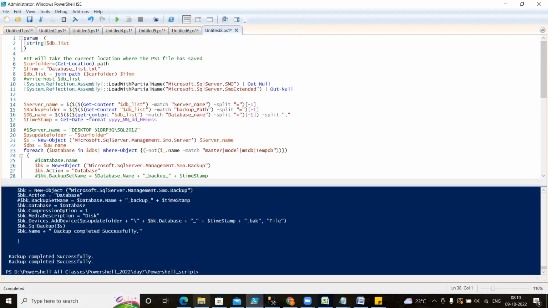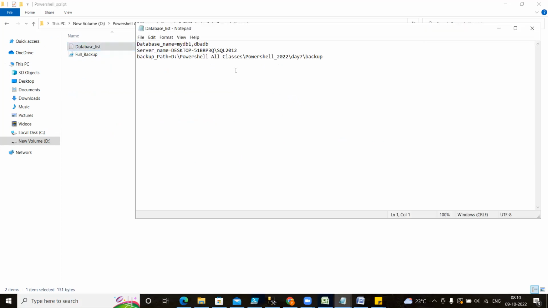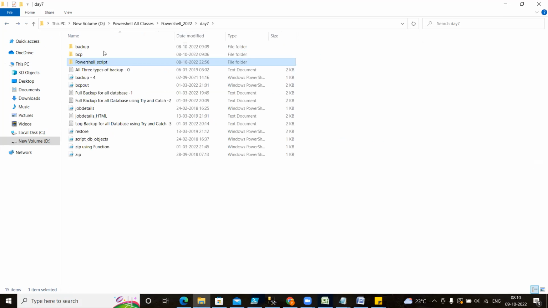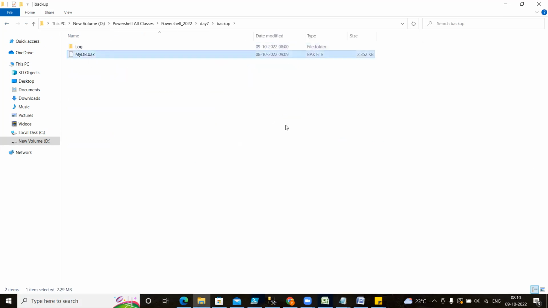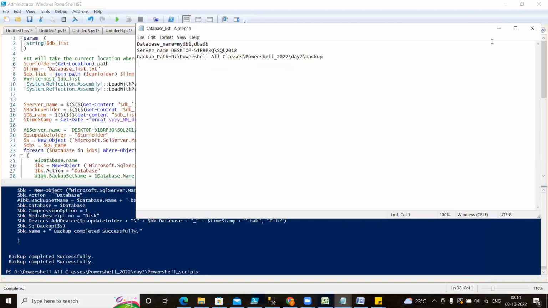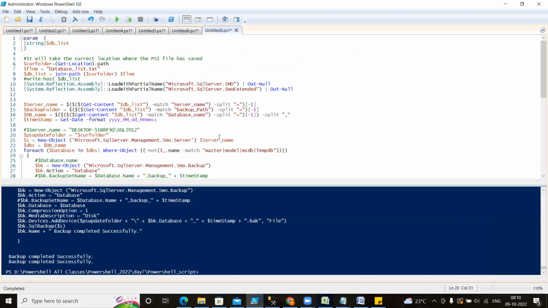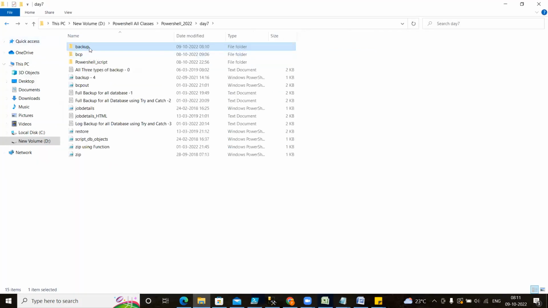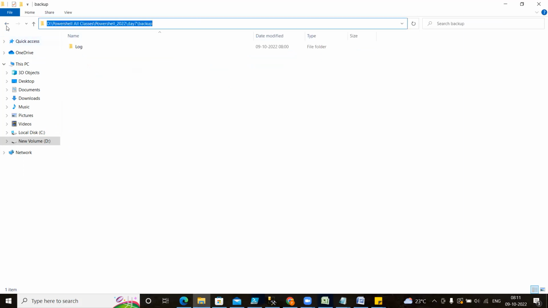In this script I am passing two database names, my server name, and I am going to take the backup into the backup folder. Where is the backup folder? It is here, so the backup is going to happen in this location. I have saved these three things here and closed it. I have made this script a constant script, which means I don't have to modify anything in it.